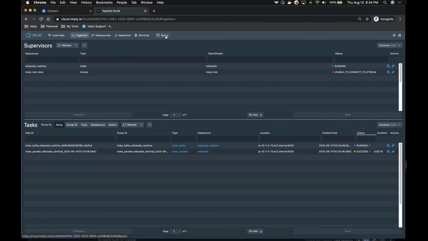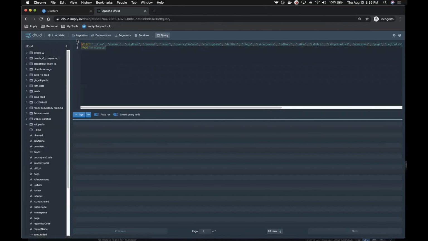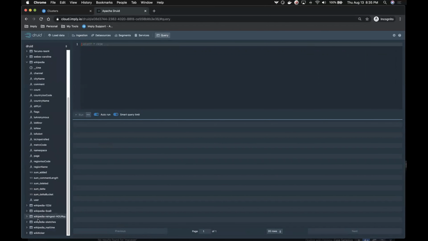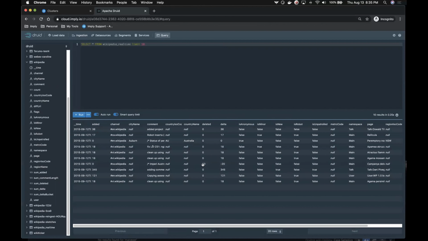Now, we will click on Query. And we can see our real-time data source is already created here. Wikipedia Real Time. Now let's go ahead and run a select query against this newly created data source. As you can see, now we can start querying the data. For a real-time data source, data is available as soon as the real-time ingestion starts.